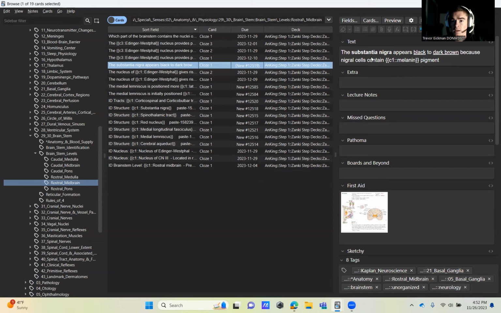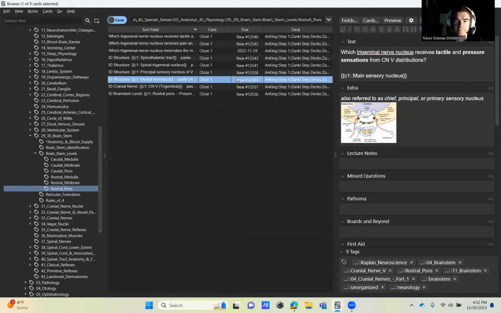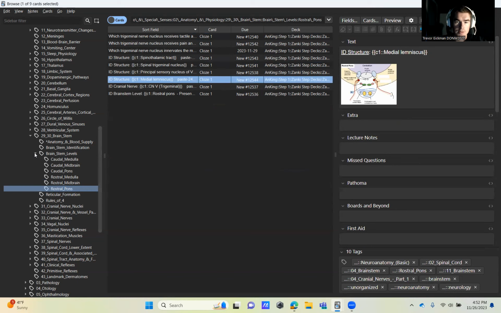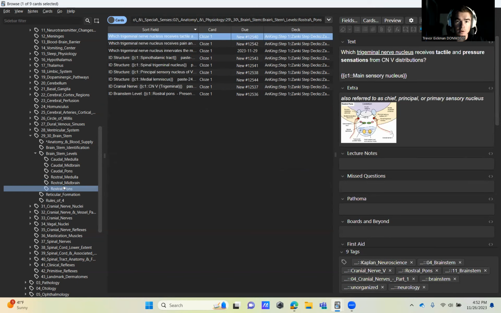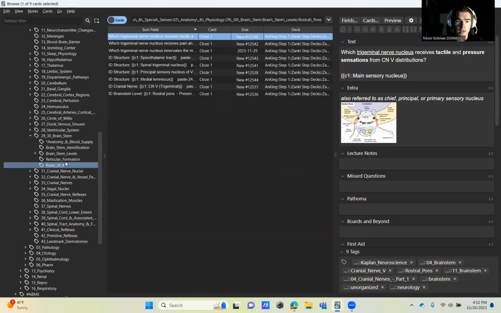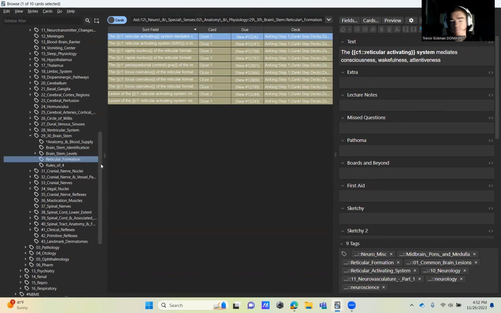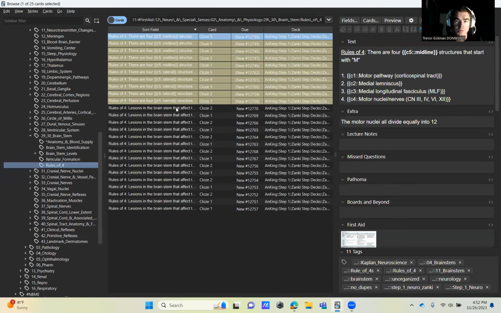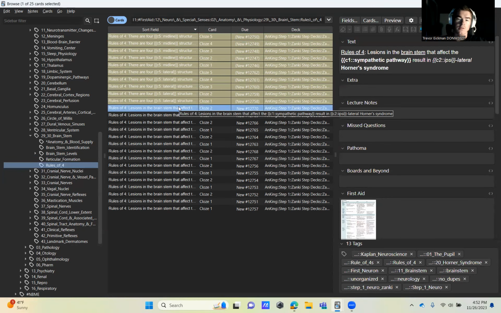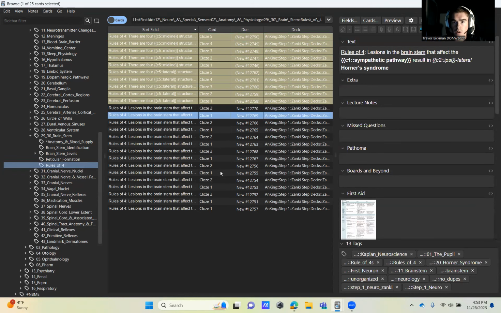The substantia nigra appears black or dark brown because of the melanin pigment. I don't see why that would be relevant for us. And then grab midbrain or rostral pons. And then in reticular formation, none of them, not yet. We're not there yet. It was just mentioned as like, there is a reticular formation. We didn't learn anything about it. And then come to rules of 4.